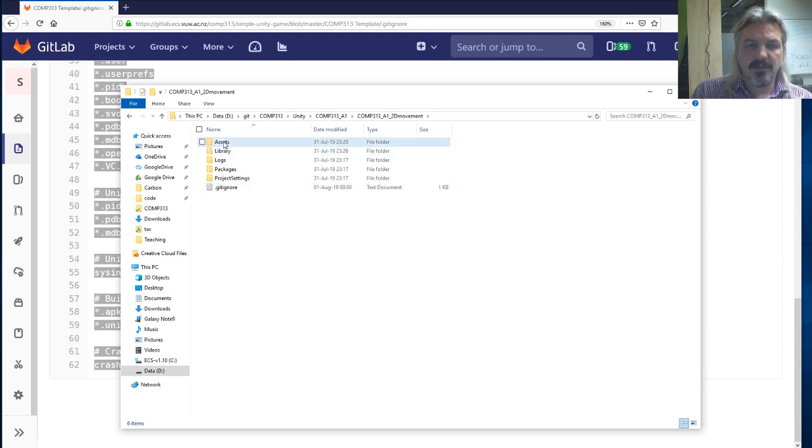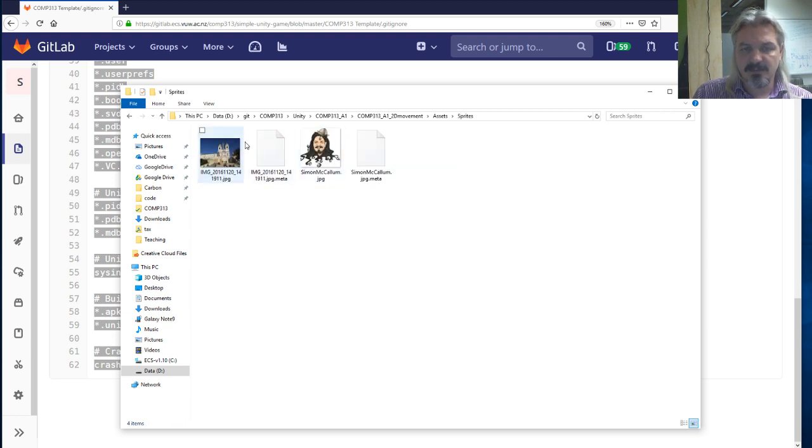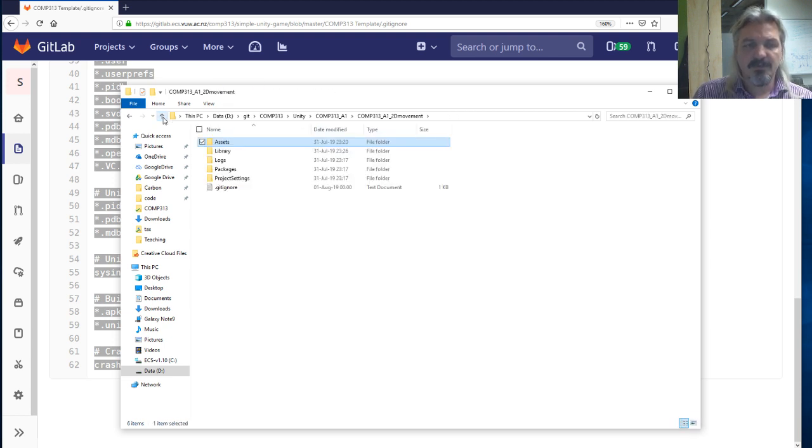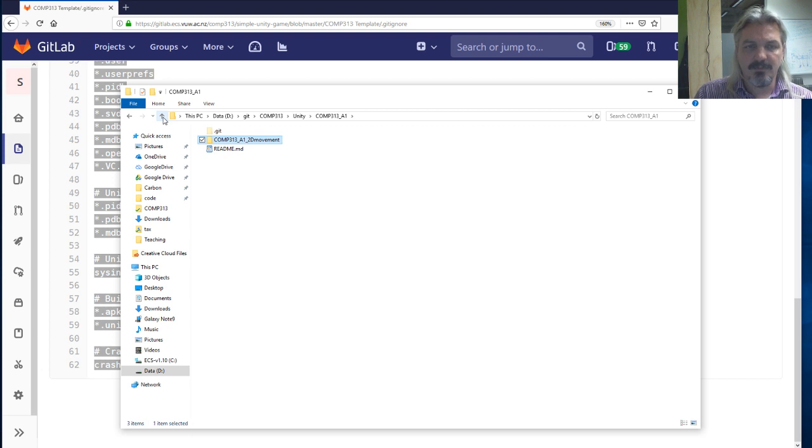Okay, so this .gitignore is now next to my assets. I can see my assets have my scripts and my scenes in here, and my sprites, and under my sprites, I have my two sprites. Okay, so this is the folder I now want to commit.